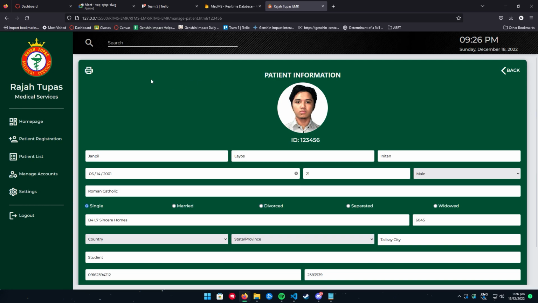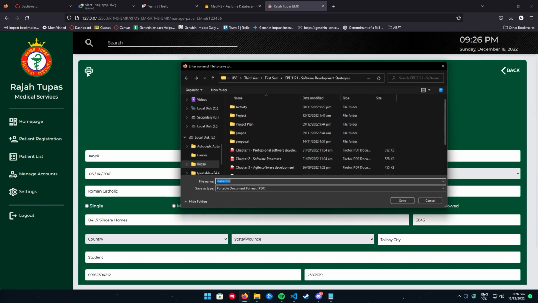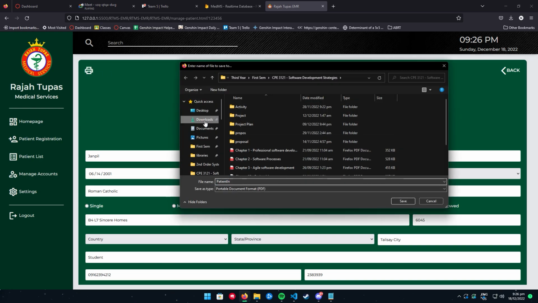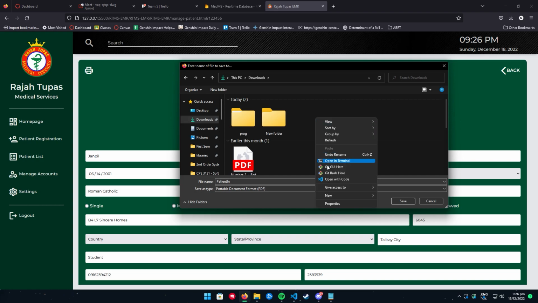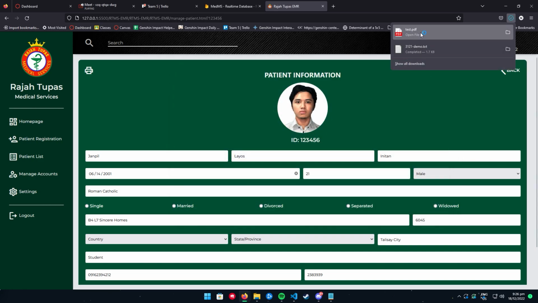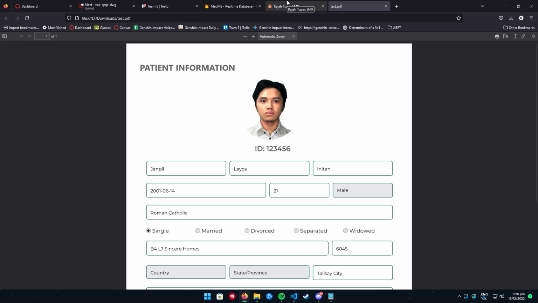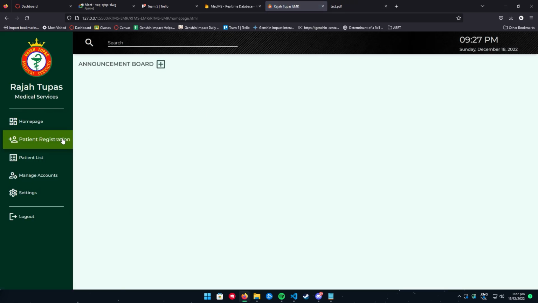So for the patient list as well, we have devised a function that could print the entire page of the patient list. So we have the print button at the upper left. If you click print, you get a hard copy.